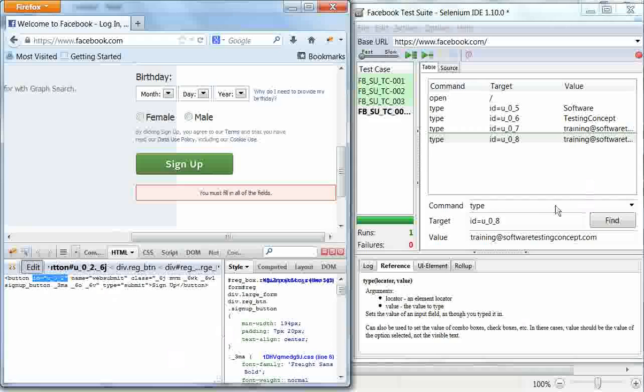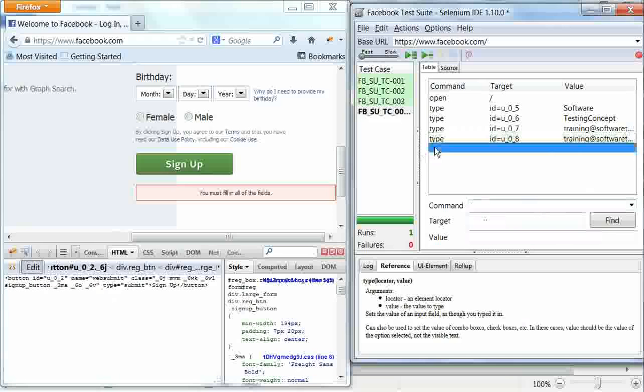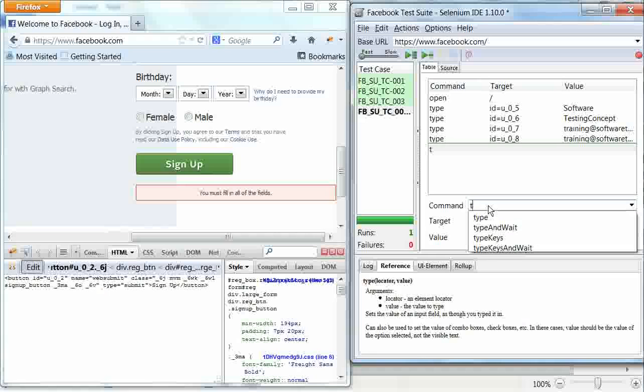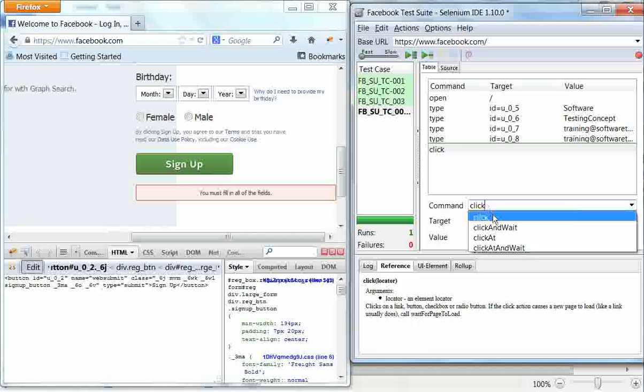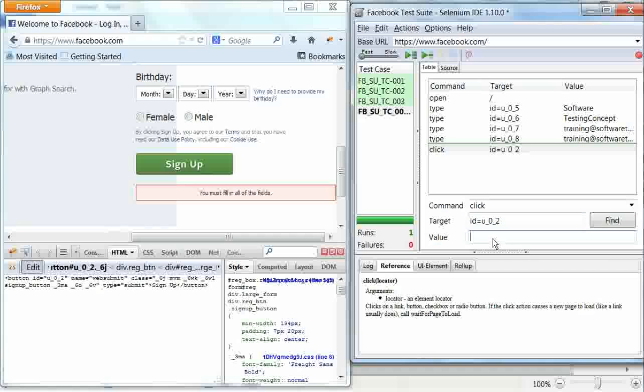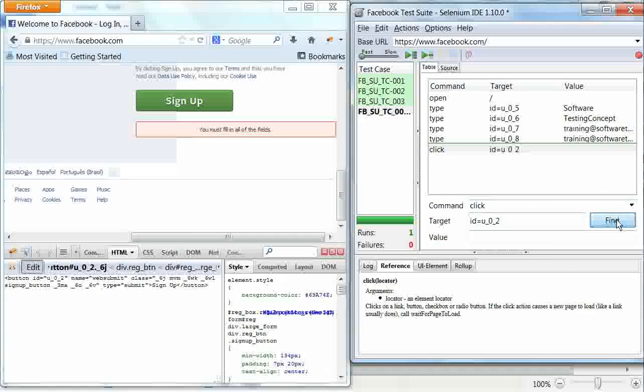So I'll just copy this attribute and insert a new command. In the command, I'll not type, this is the button. Here I have to click, so I'll click on this button, and this is the element locator. I'll just remove the double quotes from here, and this does not require any value. So you just click on the find button, and you see this is pointing to the particular element, but only for a very small time.